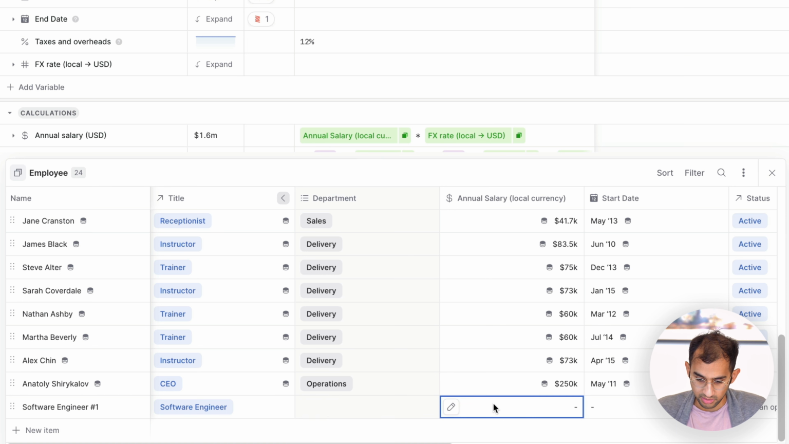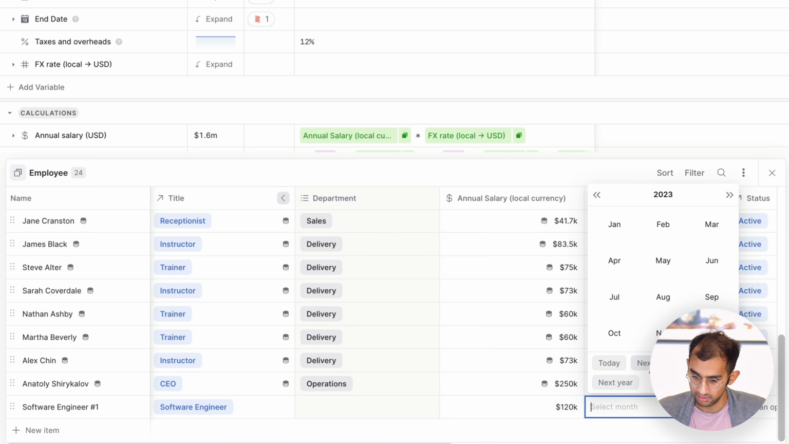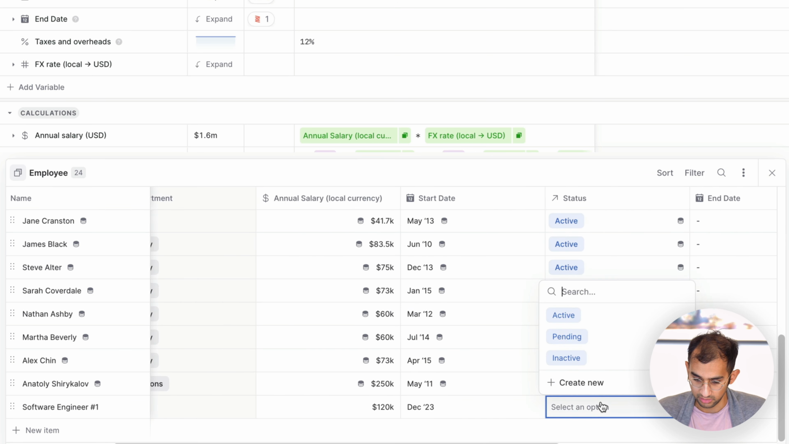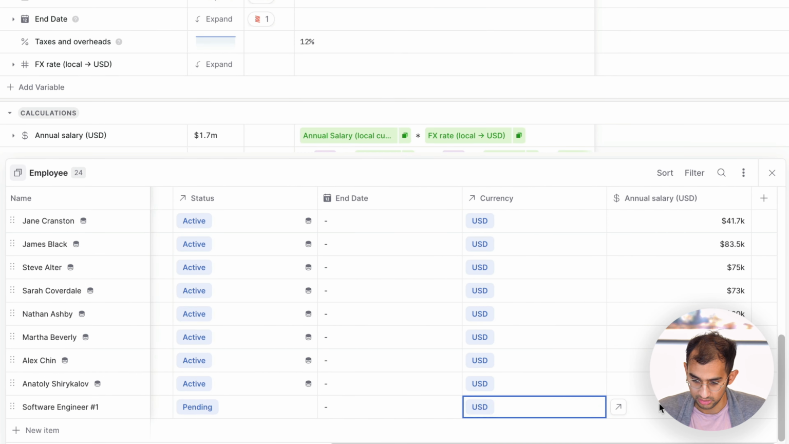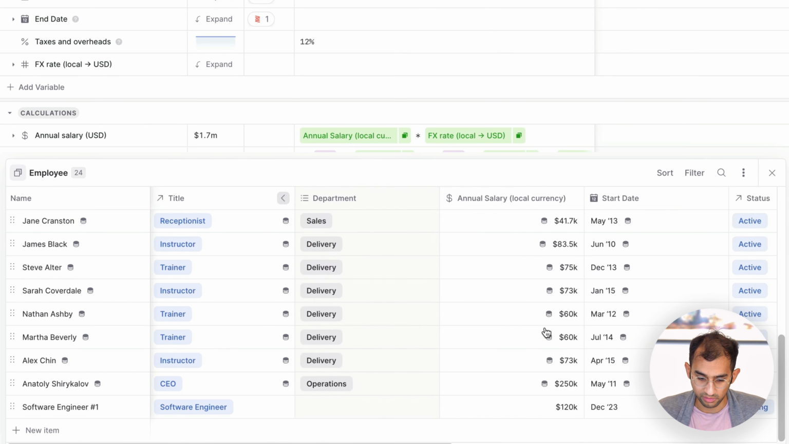We can give them a salary that we're expecting, maybe 120K. A start date, maybe this will be, let's say next month. And they're pending in this case. We won't set an end date, and they will be in USD. And so we've added a new employee here into this list.